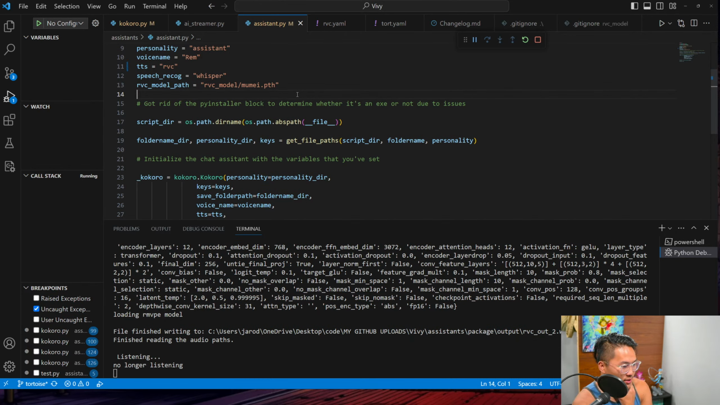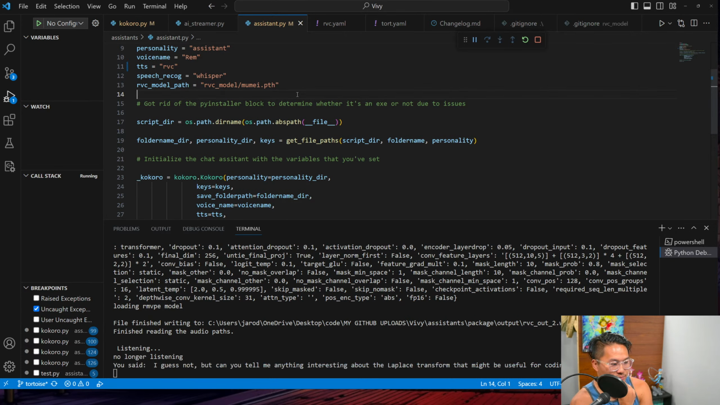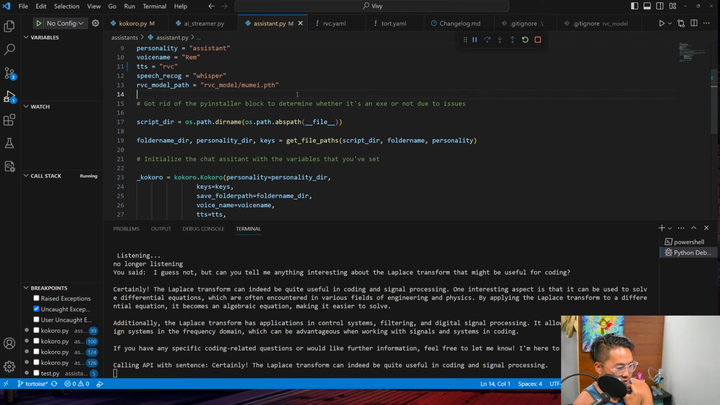How am I getting this to work? Well, what I'm doing is generating speech audio through Tortoise TTS, and then running it through RVC.